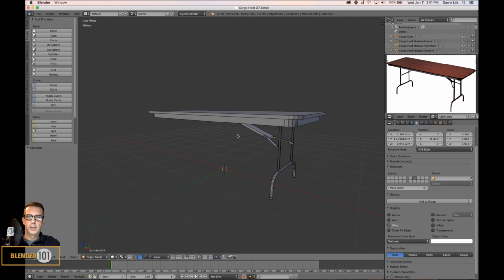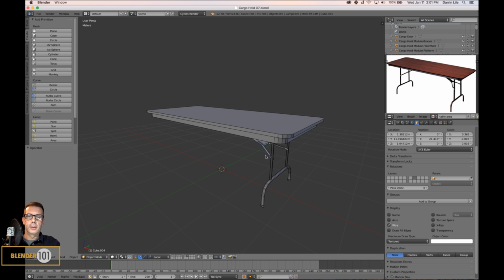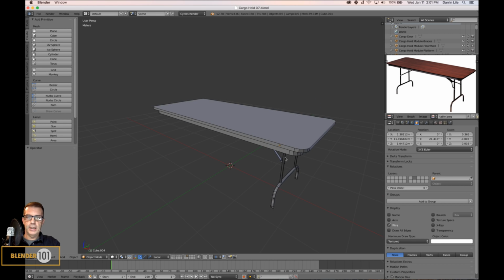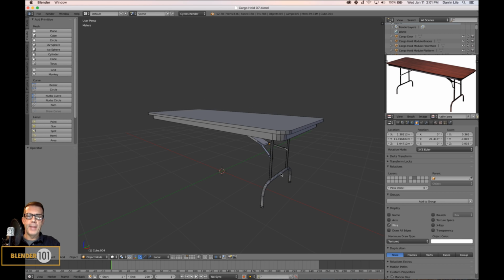I'm still working on this table here, but I still feel like doing a little bit more modeling in Blender anyway, so I'm happy to do it. Hope you're doing well today.